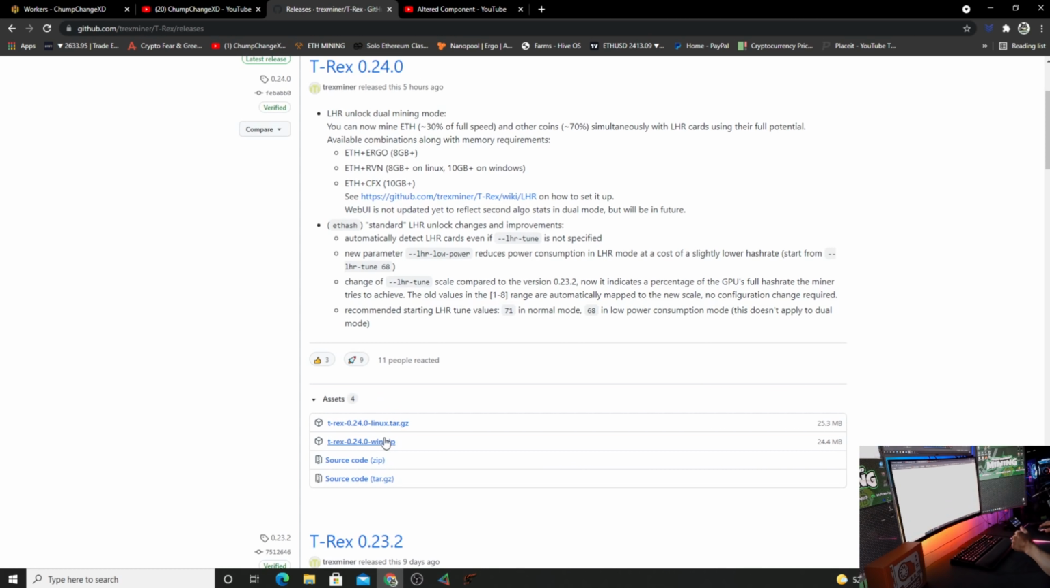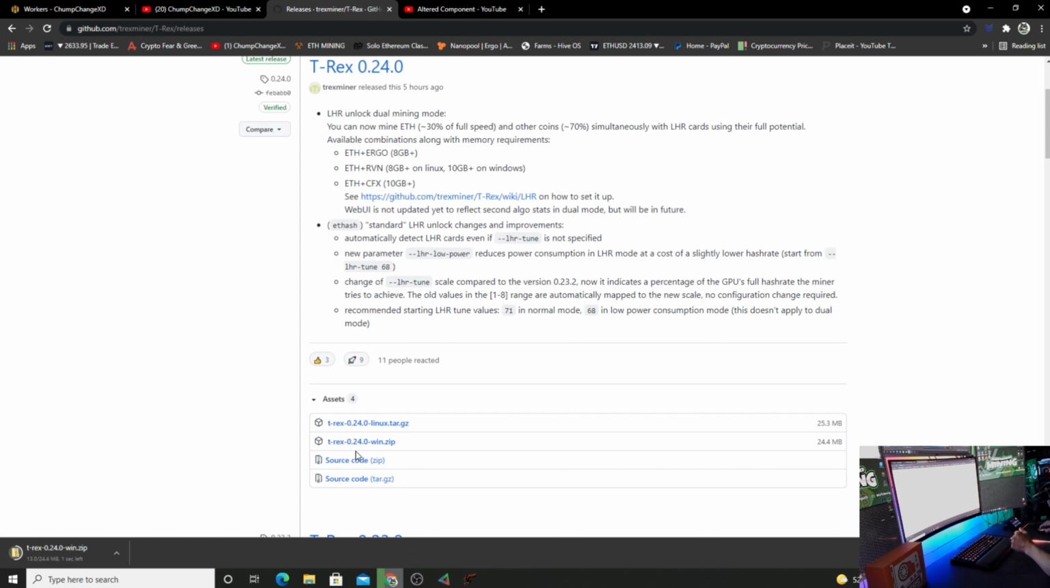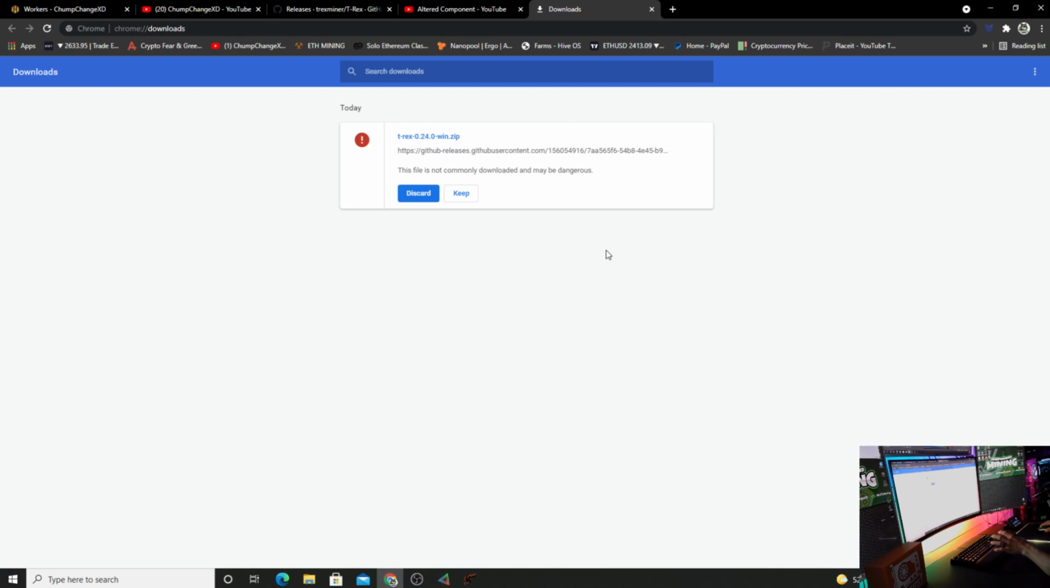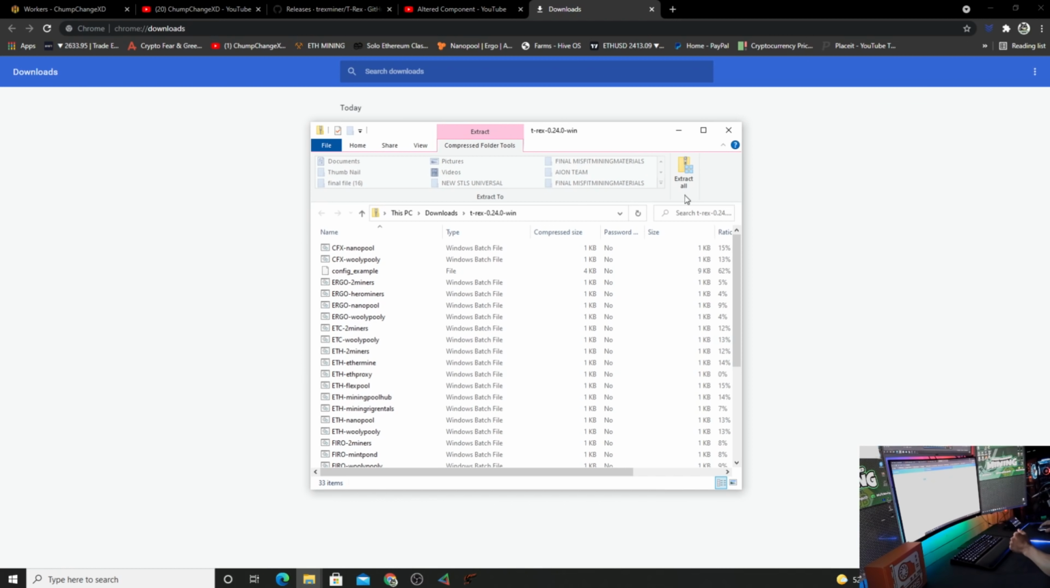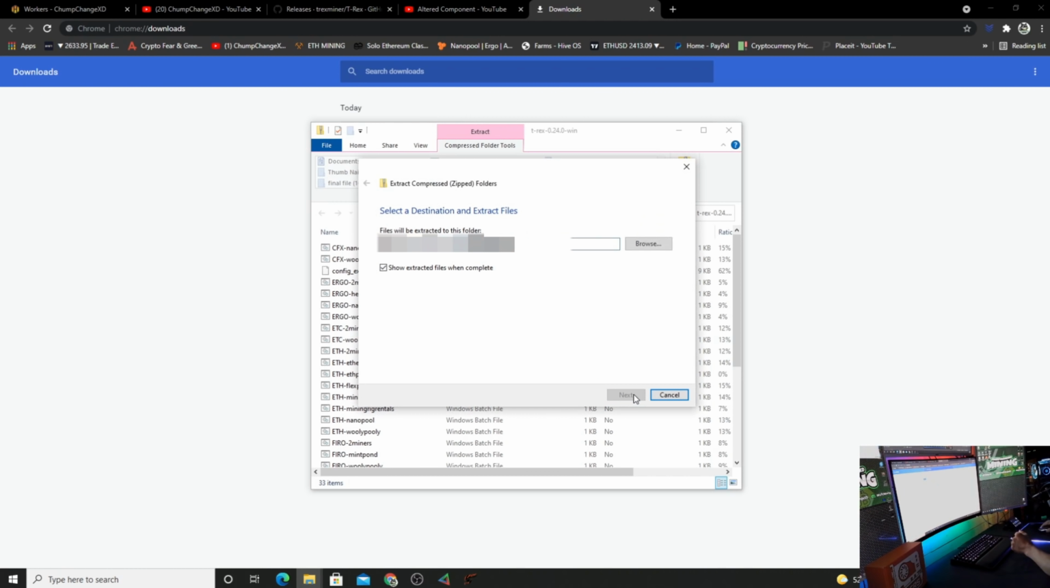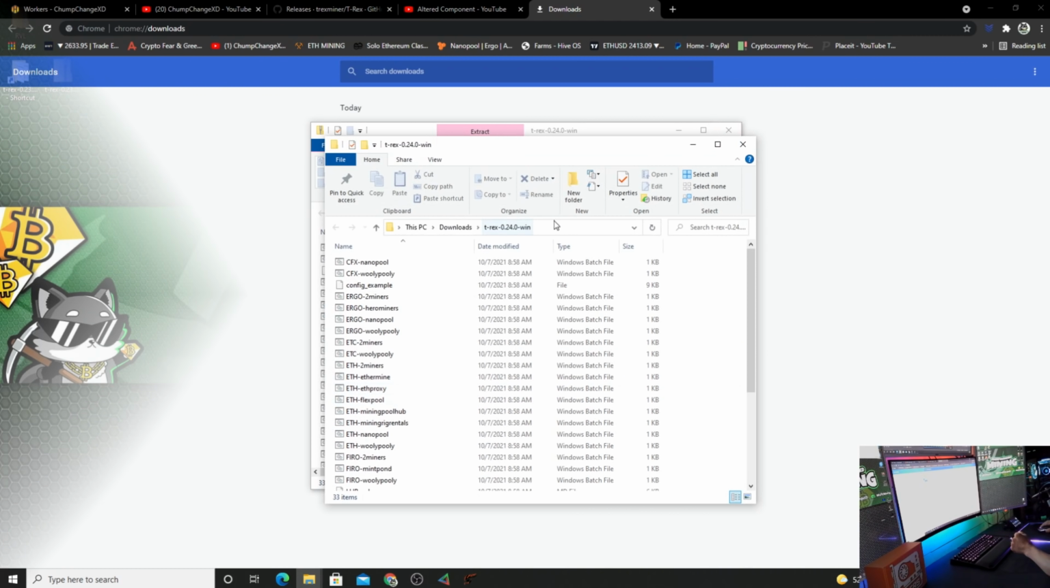I'm gonna go down here and I am going to download the Windows zip file. Once this thing finishes downloading, you're going to have to go all the way to the right and click show all. And then you're going to have to choose to keep the file because it thinks it's dangerous, a virus, as usual. Keep anyways. Then we're just going to pull it up right here on the screen. We're going to click extract all. Extract. And then there we go.